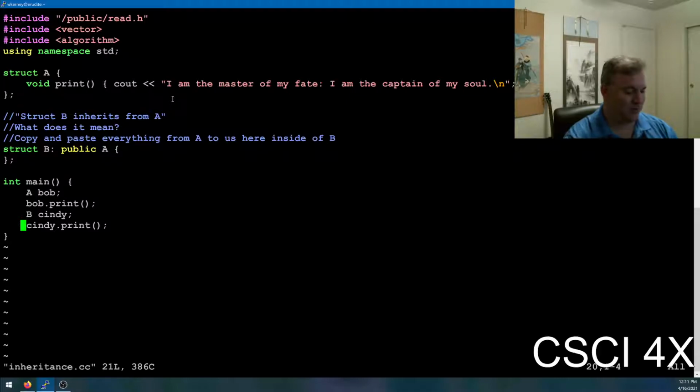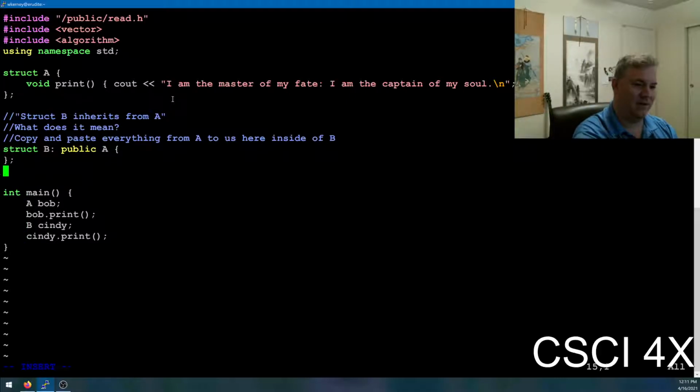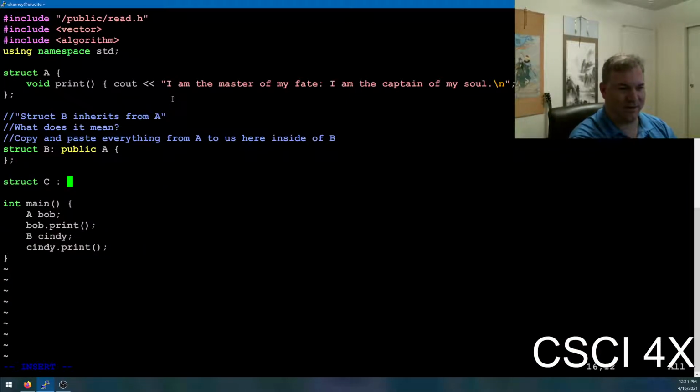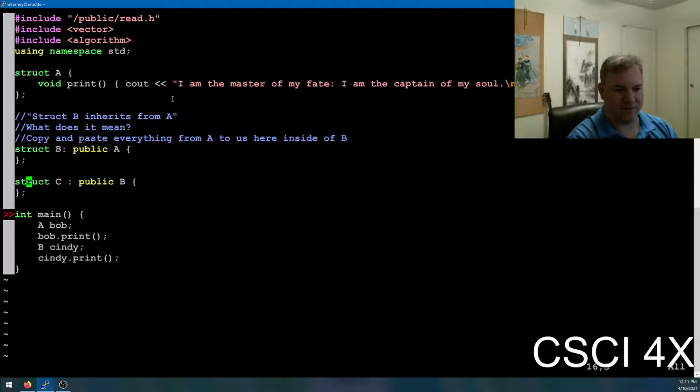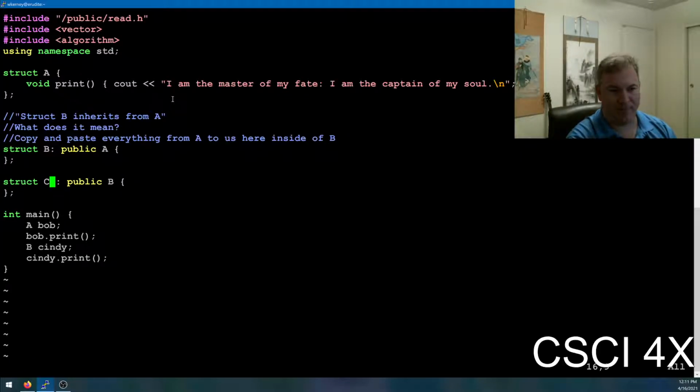Can you chain inheritance as much as you want? Sure, let's do it. Struct C inherits from B. Notice the syntax here. Colon here means inherits from. And then you give it a form of inheritance. 99% of the time you're going to use what's called public inheritance, where it just copies and pastes everything over. If you do private inheritance, it copies it over, but you can't use it. So it's kind of weird.